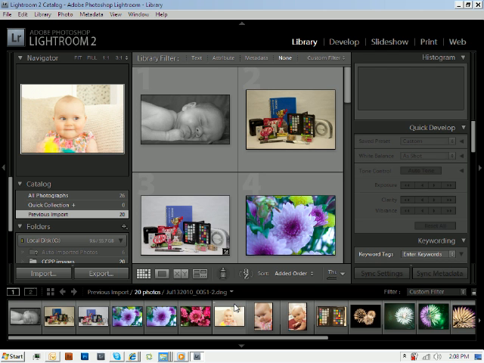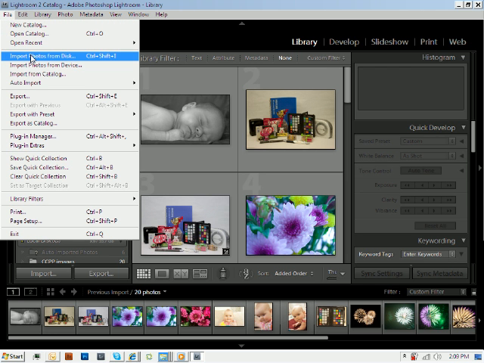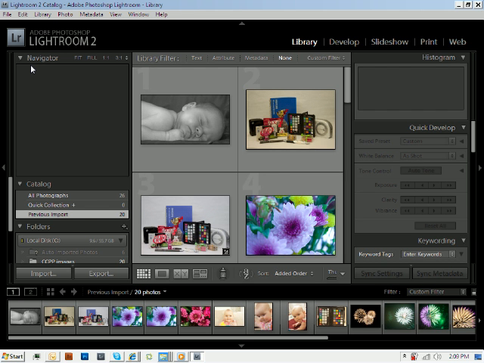When importing photos into either Lightroom 2 or Lightroom 3, the process is very similar as to what we were doing in the Bridge. From within the Library module in Lightroom 2, you'll notice there's a large Import box at the bottom left-hand corner. You can either click on that field, or you can also go File and Import Photos from Disk or Import Photos from Device. In this case, I'm going to simply click Import Photos from Device, as I am currently connected to a Canon XT.